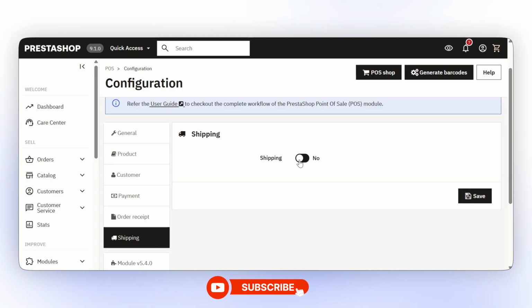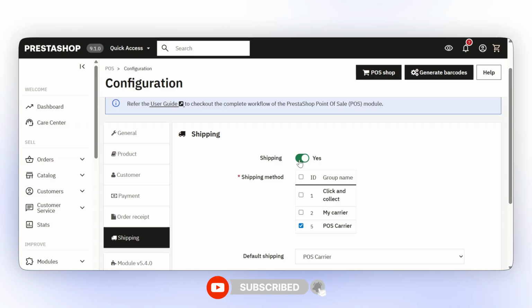The first option is shipping. Using this option, the admin can enable or disable the shipping functionality in the POS. If this option is enabled, the cashier will be able to create orders with shipping or delivery. This means the products can be delivered to the customer's address instead of being limited to in-store pickup. If this option is disabled, shipping will not be available, and all orders will be created as in-store purchases only.